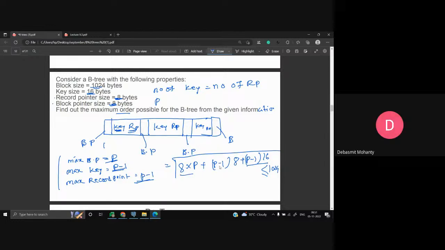The next thing is the record pointers. The record pointers are also P minus 1, and each one of them is 8 bytes. So I need P minus 1 times 8 to store all the record pointers.